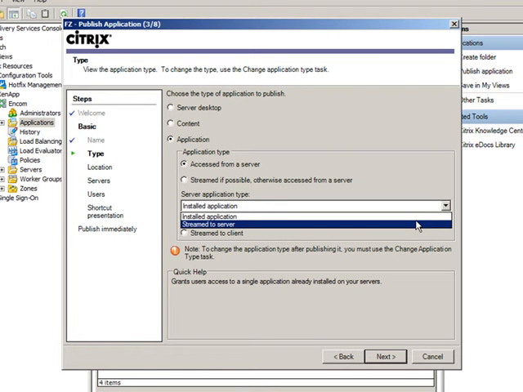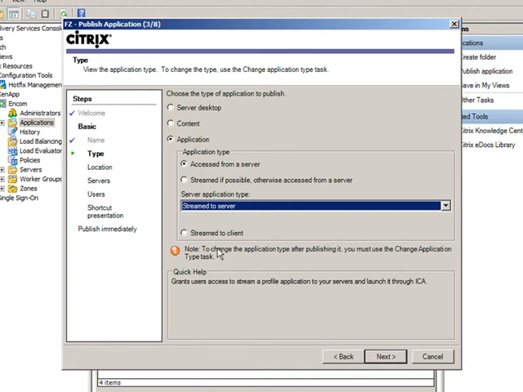So what happens when you select stream to server, it's the same concept as when you're streaming to the client, except instead of streaming the application down to the user, you're streaming this application to a XenApp server, and then the user is connecting to the XenApp server and launching that application locally on the XenApp server. Now, let's think about this for a second. So what's happening here is the application isn't really installed on the XenApp server, it's just running on the XenApp server. So what happens is technically these servers, these XenApp servers, become just compute resources for these applications.